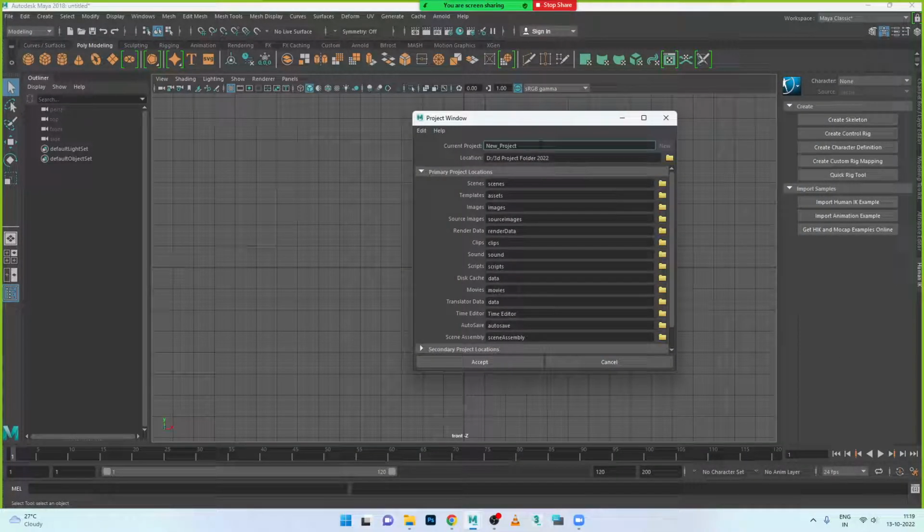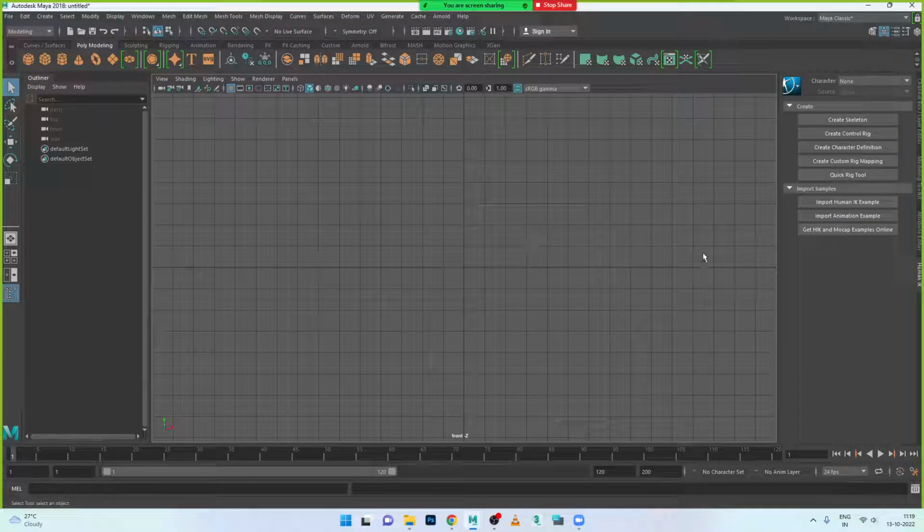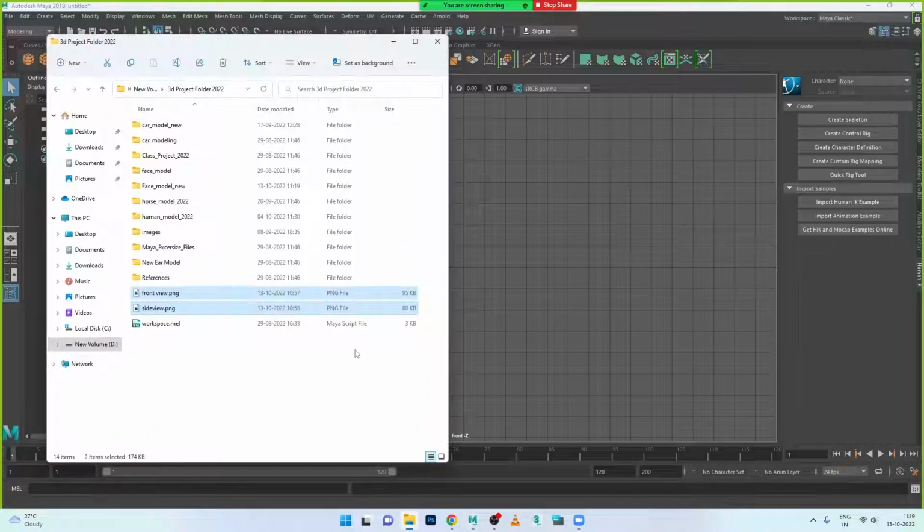New option, and this one, face underscore model. Face underscore model. Okay, I am giving new option in the last. So where is it creating? Inside the 3D project folder. Okay, then apply this one. So accept. So what happened, it will create a folder for you.